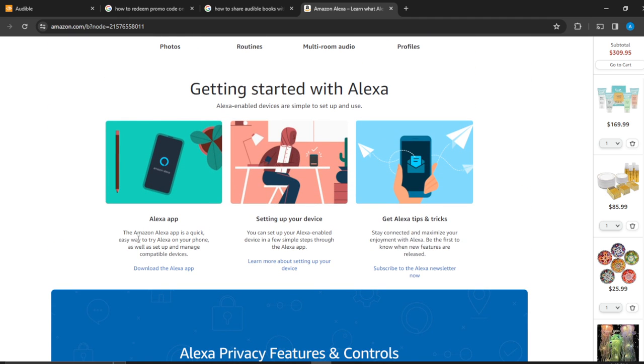So first, the Amazon Alexa app is a quick, easy way to try Alexa on your phone, as well as set up and manage compatible devices. So you have to download the Alexa application. So you can click here, download Alexa app, to help you download the Alexa app. And then the next one is set it up on your device. And let's see how we can learn more on how to set up an Alexa application on a device, and see how we can, of course, use Audible through it.